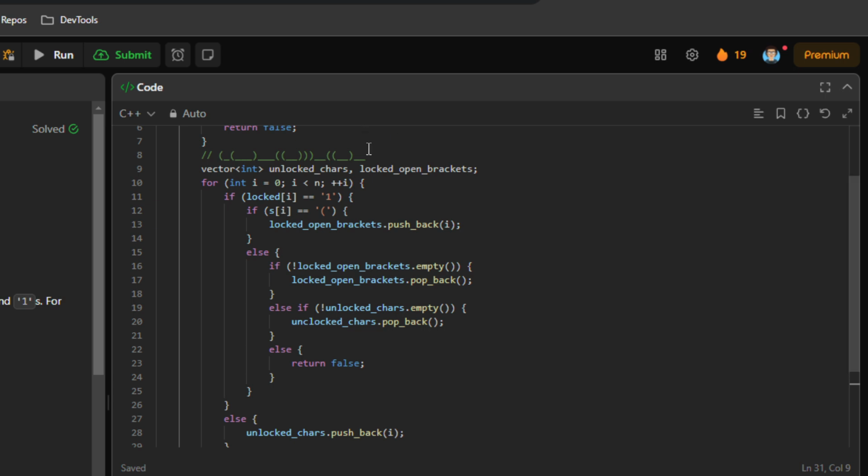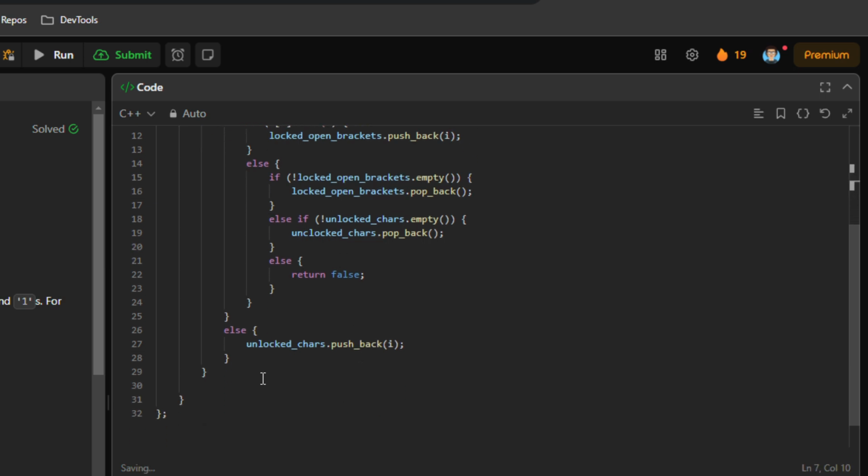So after doing all of this, what we are going to do now, we'll check. After doing all of this, we could have some characters left in locked open brackets, and some characters left in unlocked chars. They might be empty as well, but we should consider that we could have some characters.